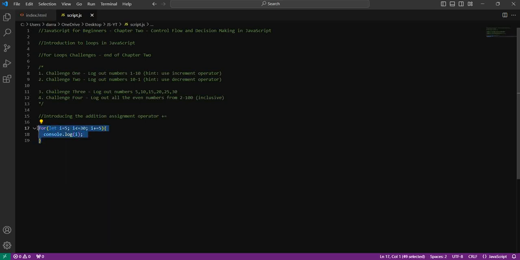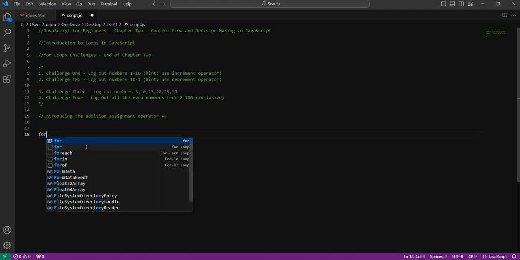Now that we've learned about the addition assignment operator, we know that we could also use that to log out all the even numbers from 2 to 10. So you could do some sort of if statement with a for loop, but because I've showed you this addition assignment operator notation, let's just do that very quickly and then we'll end this tutorial.